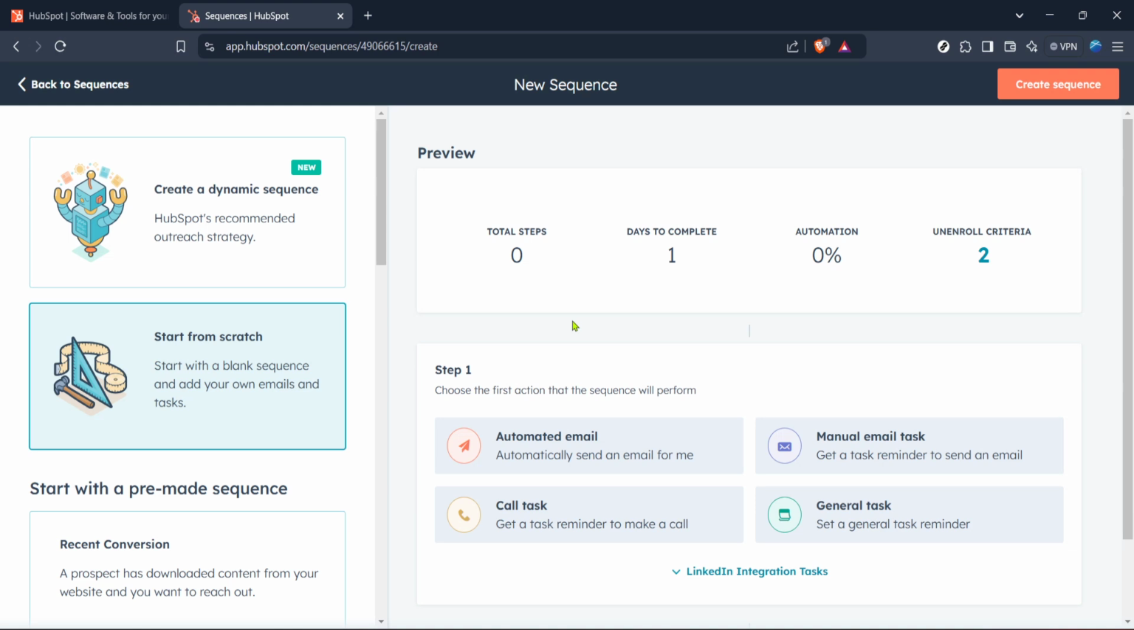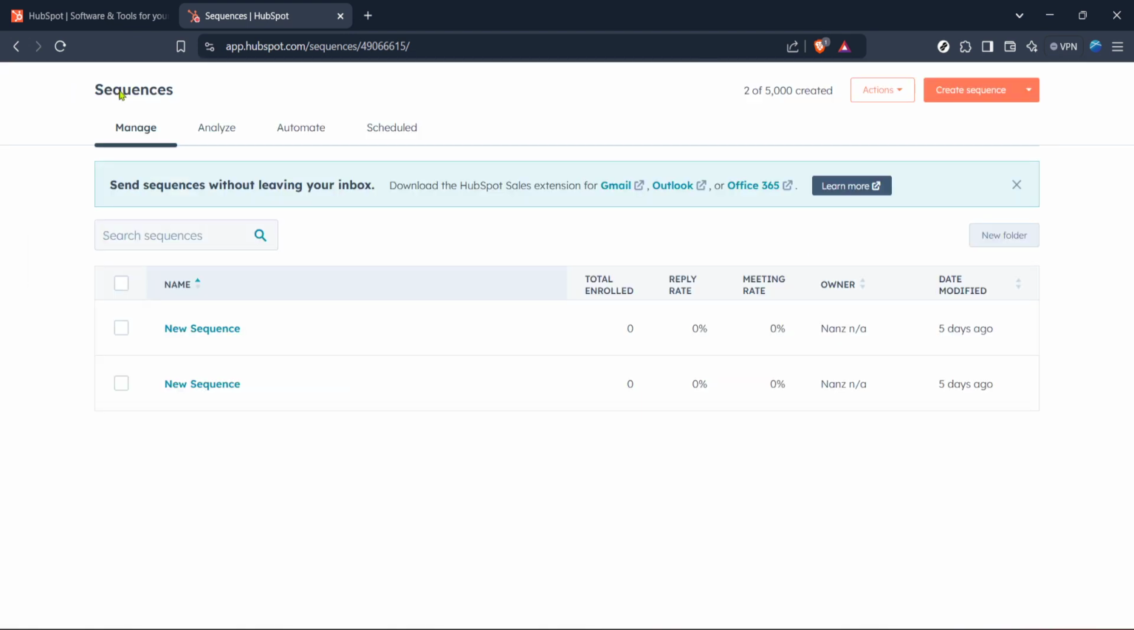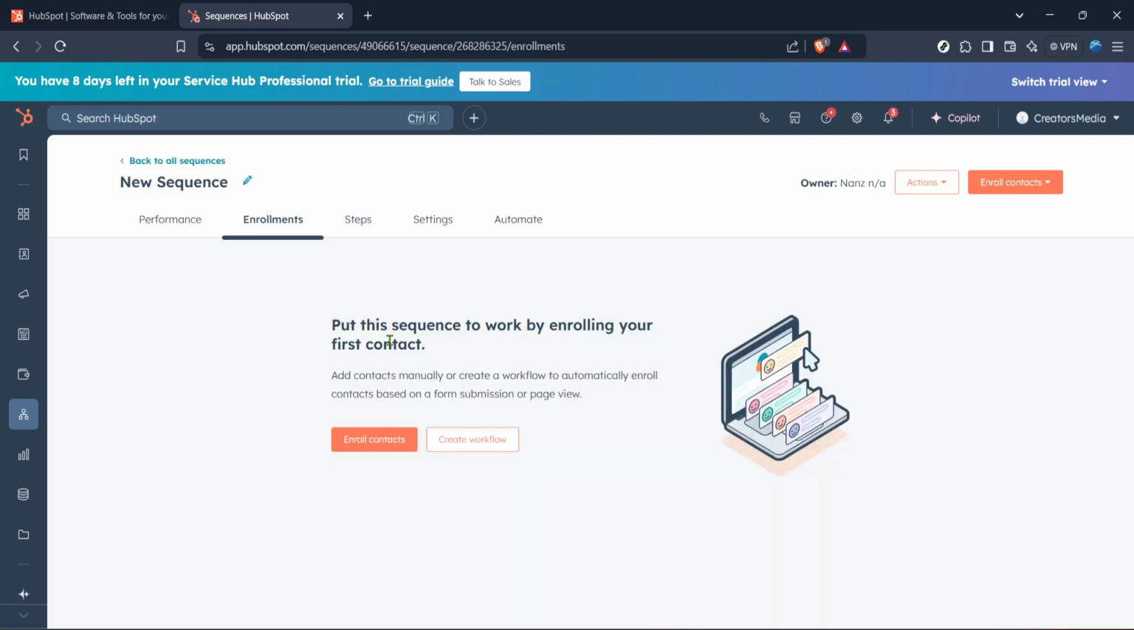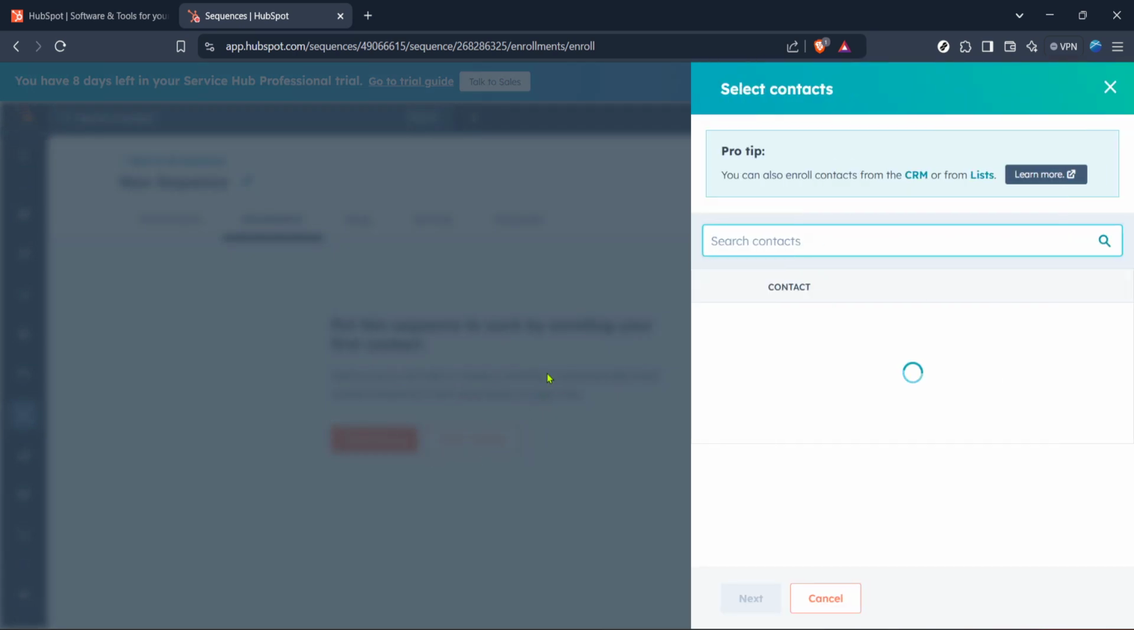After setting up your sequence, it's time to enroll your contacts manually. To do this, look for the Enroll Contacts button, typically found within the sequence you've just created or selected. This button allows you to manually add individual contacts or lists of contacts directly into the sequence, enabling them to start receiving the automated communications and actions you've specified.